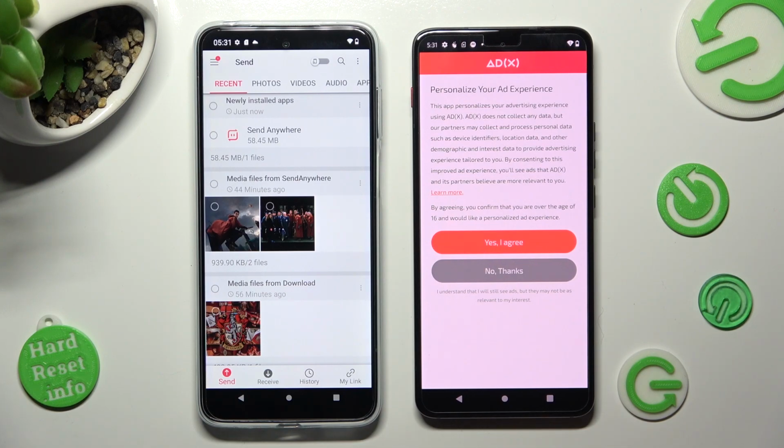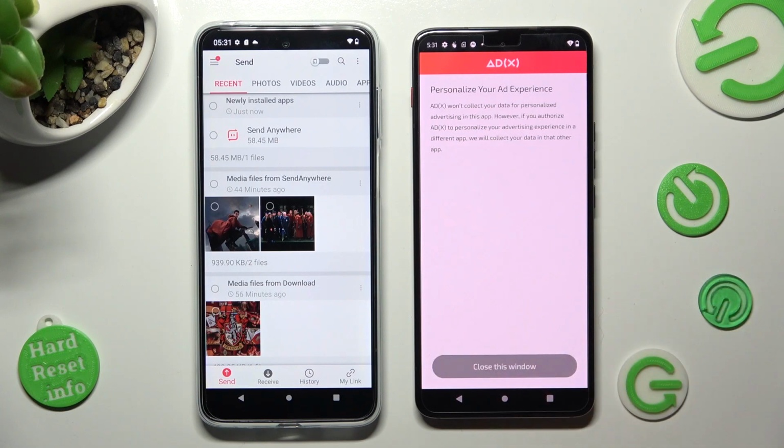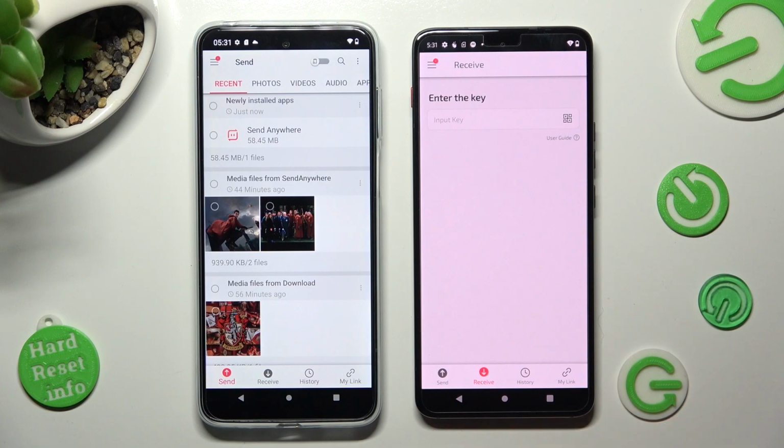Also on ThinkPhone, choose the best option for you. Yes, I agree or no thanks. Then click on Close this window.